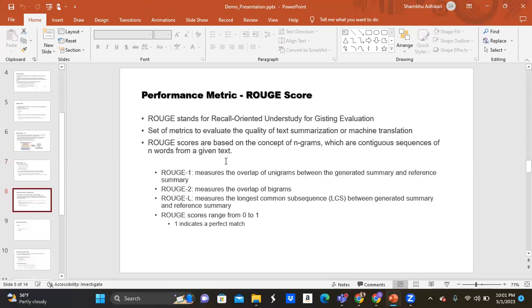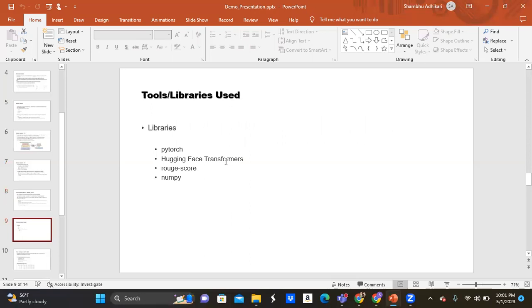So what are the performance metrics? The performance metrics is the ROUGE metrics that I have used. So we'll have ROUGE-1, ROUGE-2, ROUGE-3, ROUGE-L, I'm sorry, ROUGE scores from 0 to 1. It's a set of metrics that evaluates the quality of text summarization by machine. It also has the concept of n-grams, a continuous sequence of n words. So that's the ROUGE metric, basically the performance metric that I have.